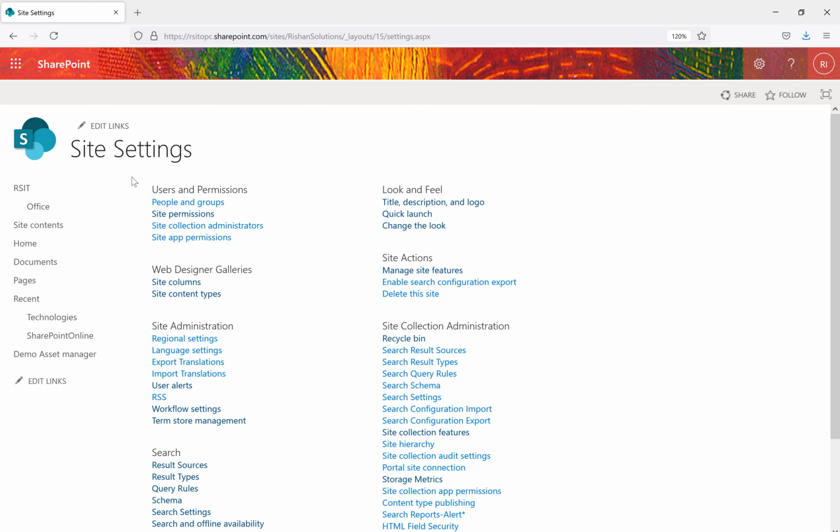When we go to view all settings, there is a section for users and permissions. In this section we have a total of 4 options. The first option is people and groups, the second option is site permissions, the third option is site collection administrators, and the fourth one is site app permissions. The last one is related to applications. We are not going to cover that in this video. We'll cover these 3 topics. First we'll start with site permissions.